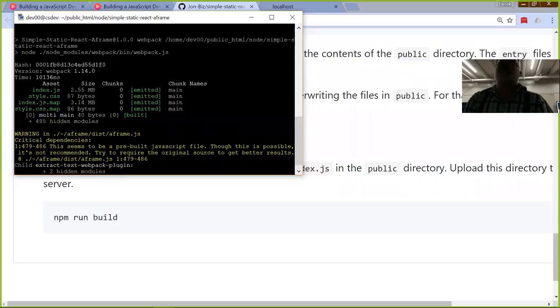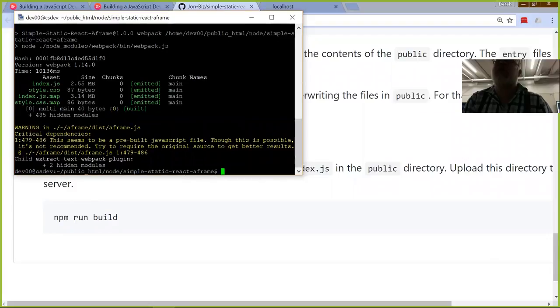It's a more powerful machine. And you can see that it's output the JavaScript, the CSS, a couple map files that allow you to do debugging on that. And it's got a warning about dependencies, but I don't really care about it. It's just a warning. It's saying that I should really have built A-frame from sources rather than depending on a pre-built A-frame version here. But I don't actually terribly care about that.